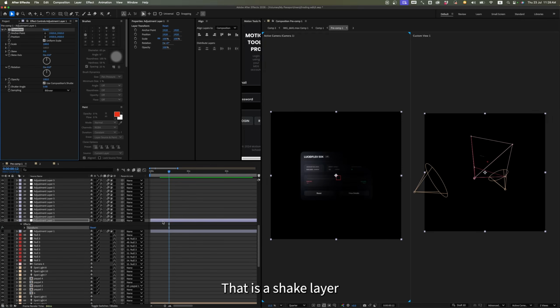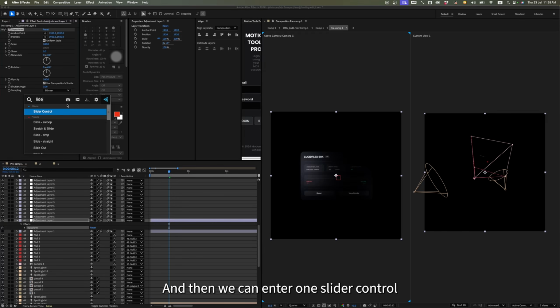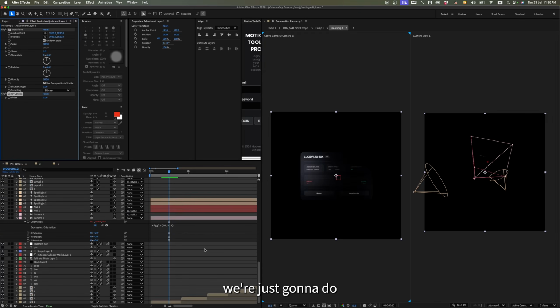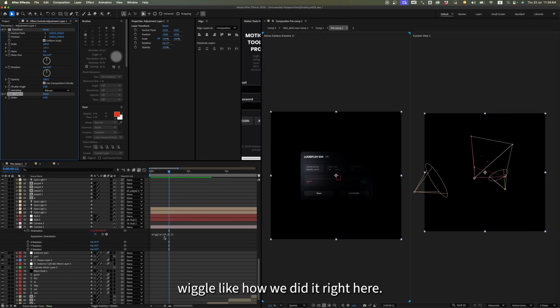That is our shake layer that controls the shake. No, I mean create the shakes. And then we can enter one slider control, which gives us a value from 0 to 100 so that we can control one of the parameters right here. Now, if you want the screen to shake, we're just gonna do wiggle like how we did it right here, but just on the position.